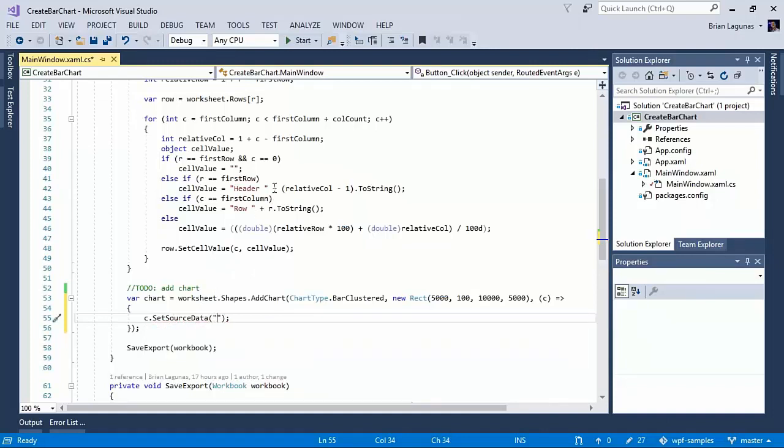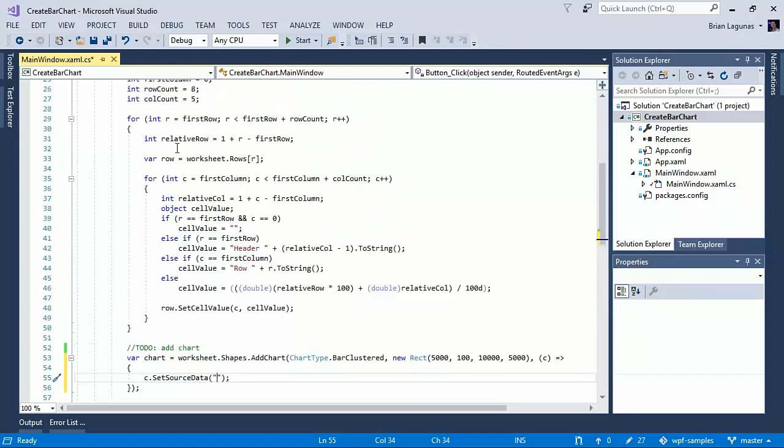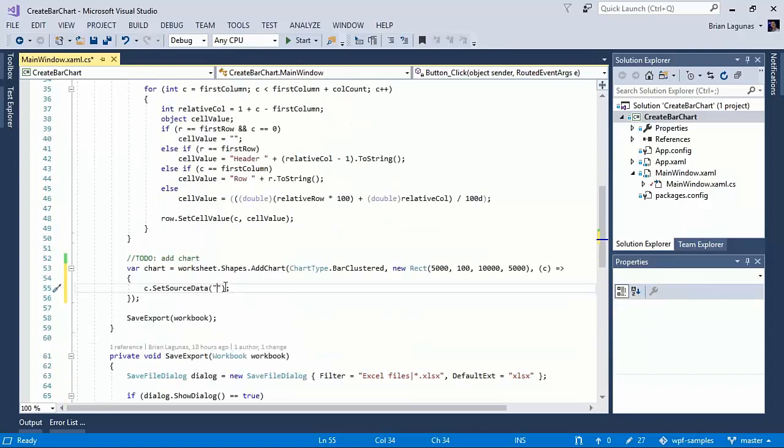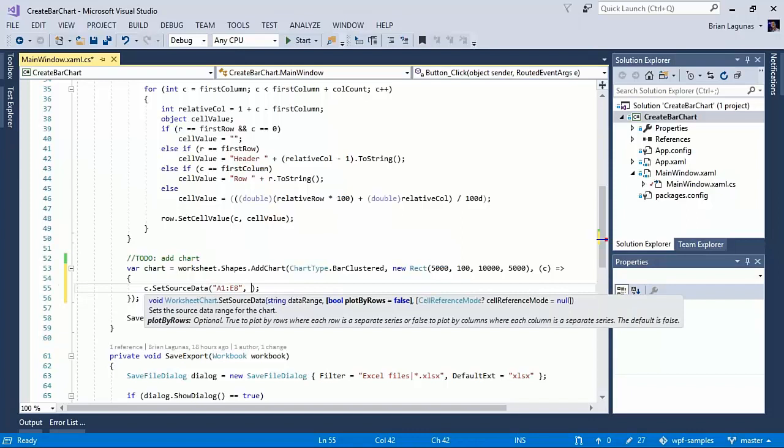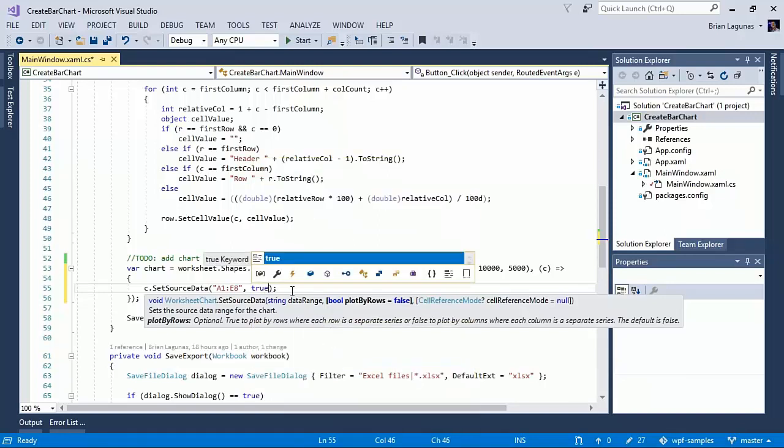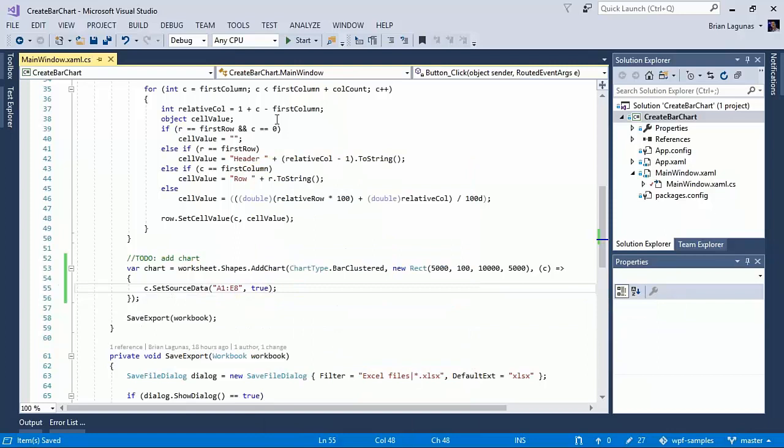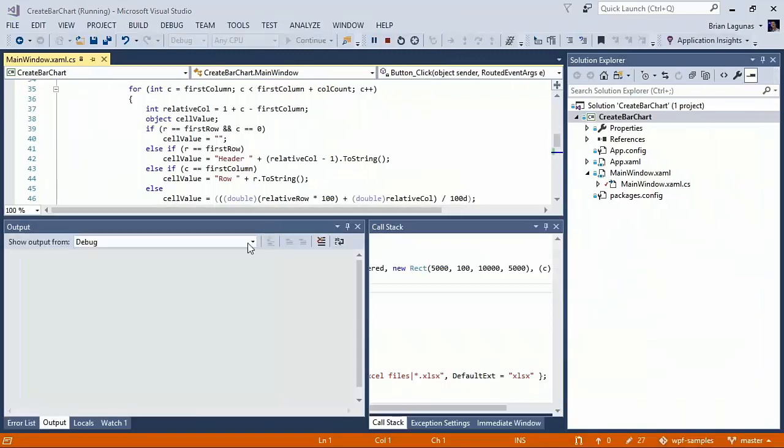Okay, now in this one, where's the data range? Well, I have some code up here that generates a table with a lot of information in it. So you'll just have to trust me that I know it's from A1 to E8. And then this basically says plot by rows. This is how the data is turned on its axes in Excel. So I'm just going to say true for this. And then let's just run this as it is. I'm not going to really add anything else. I just want to see that my chart has some data.